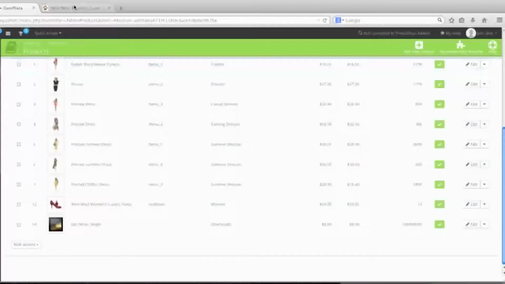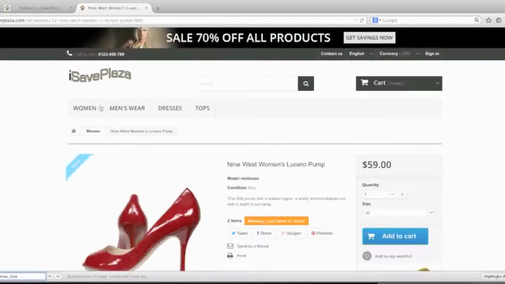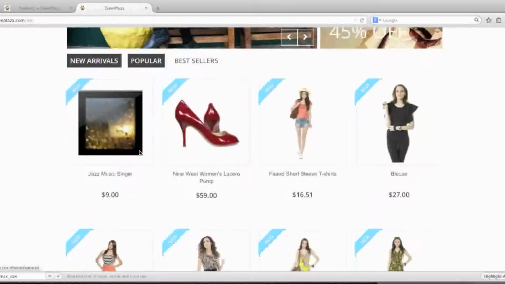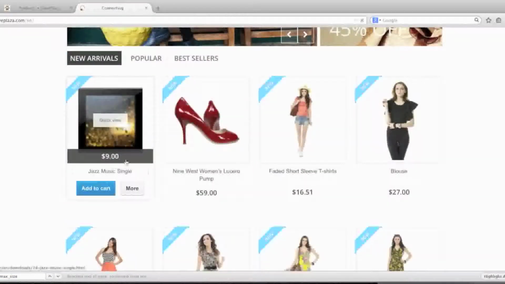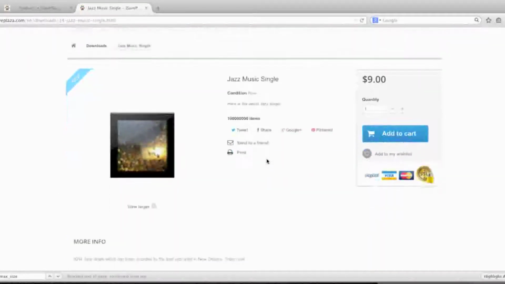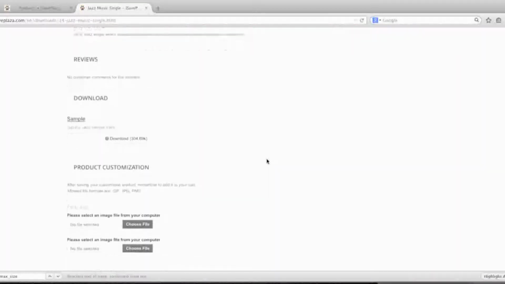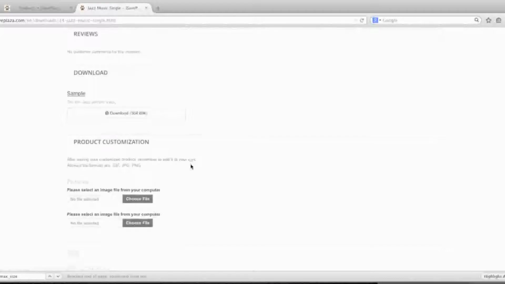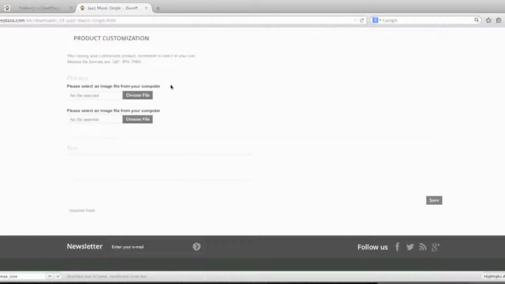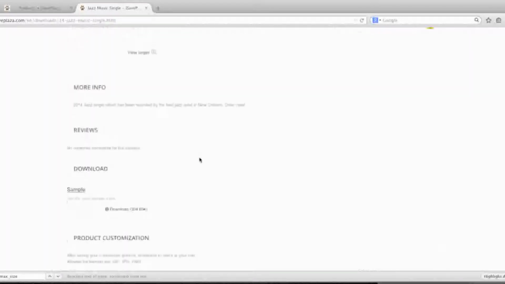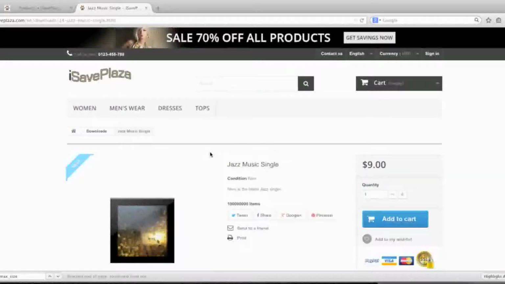And now you can view your item in your store. And here it is. And as you can see, all of the information is here, and there's my sample track. And there are my customization fields. And basically, that's that.